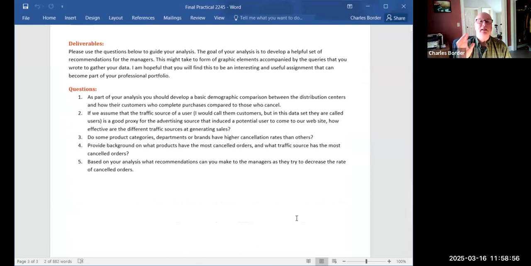Now, deliverables. I want you to please use the questions below to guide your analysis, not just do these. I want you to think of this as a huge problem for e-commerce companies. And this is a very realistic question for them to ask of any analyst in their employ. So how do we cut down on the number of canceled orders compared to the number of actually fulfilled orders?